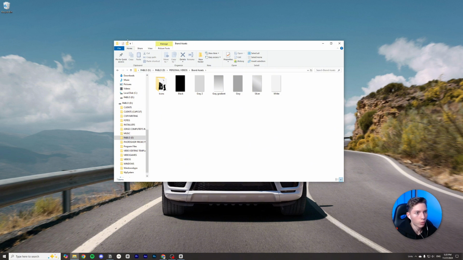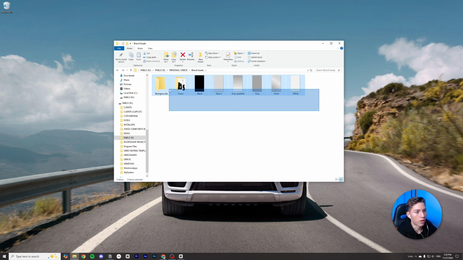Okay, so once you create some backgrounds, for example, you can create a folder for backgrounds here after you create your own backgrounds. Okay, that is just an example. But now we have everything organized.